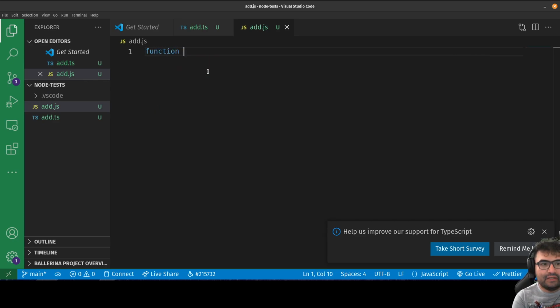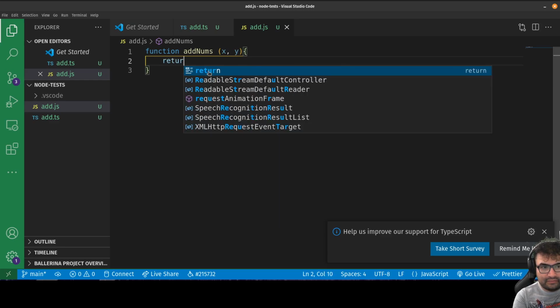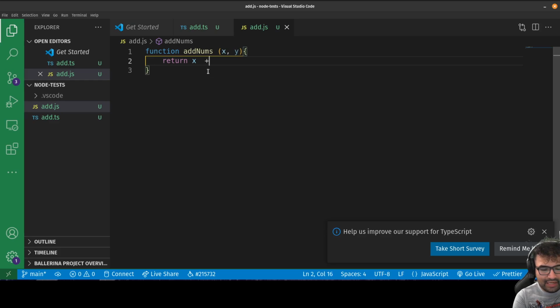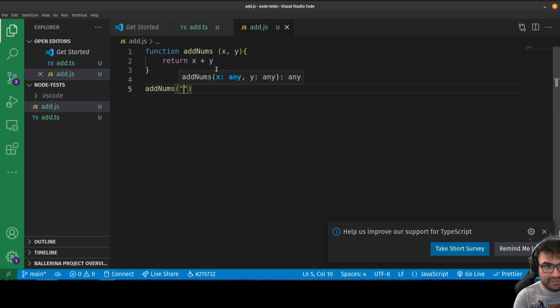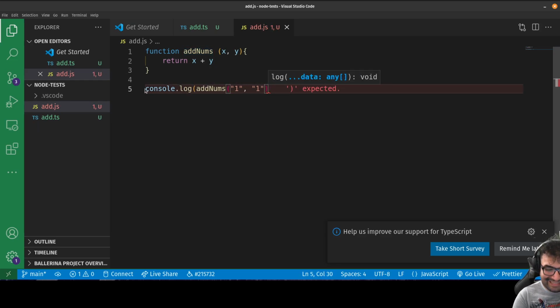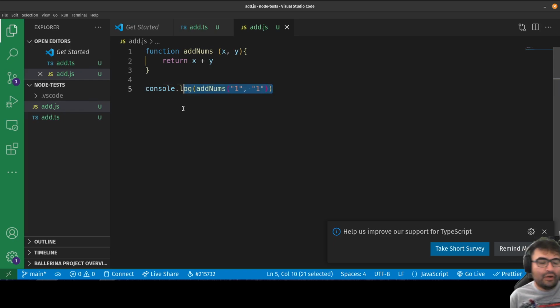If I write this function, addNums, with x, y, and I just return x plus y, it's going to do exactly that. You can tell by the name of the function that I'm intending to add numbers here. But what if someone calls addNums with 1, 1, as strings? Those aren't numbers, those are strings. The problem is I'm using the wrong data type, a type error.